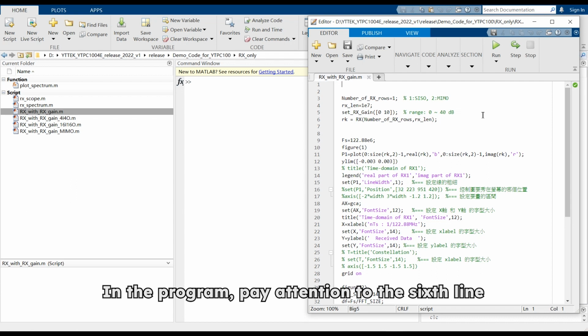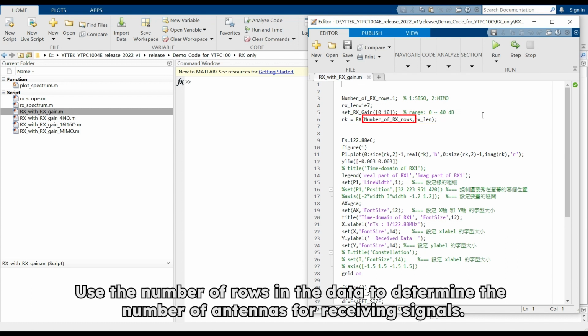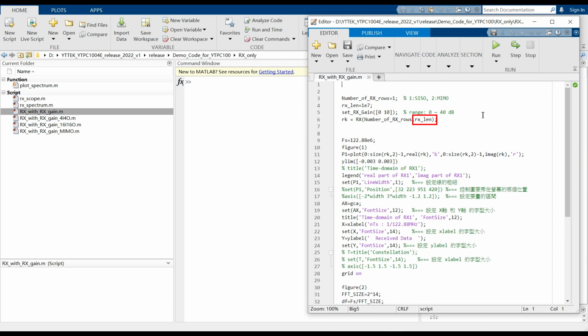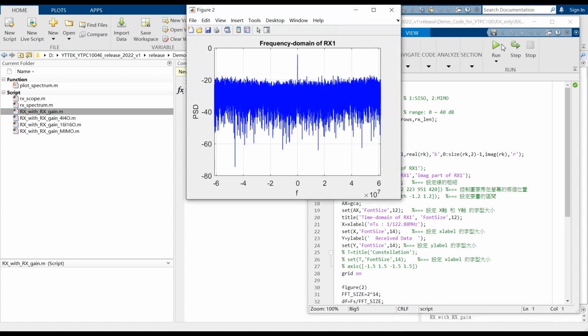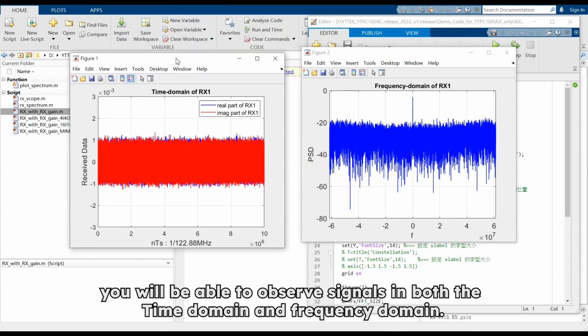In the program, pay attention to the 6th line, RK equals RX number of RX rows, RX len. Use the number of rows in the data to determine the number of antennas for receiving signals. The length parameter represents the number of samples you want. After executing this program, you will be able to observe signals in both the time domain and frequency domain.